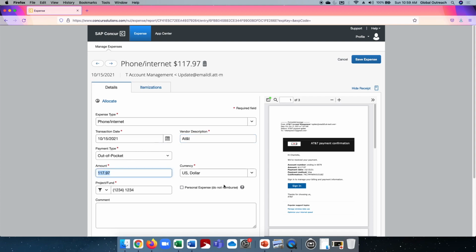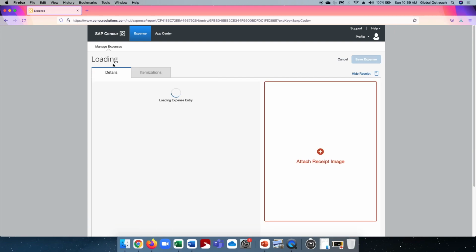So I've done the math, and I should be reimbursed for $82.58. And up here, I'm going to put 70%. Everything else looks correct. Next receipt.